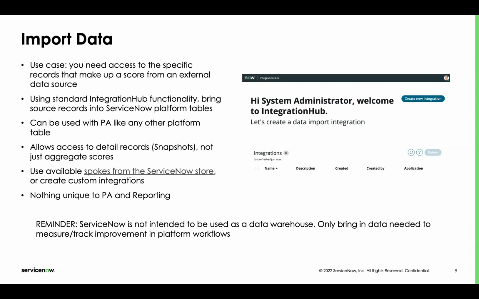That's one scenario. You're just bringing source records into ServiceNow platform tables. In this case, it's using PA against this table, just like any other platform table. Usually they are custom tables. So the PA or reports itself really is just a consumer of the records brought into the platform via a manual import or through Integration Hub.